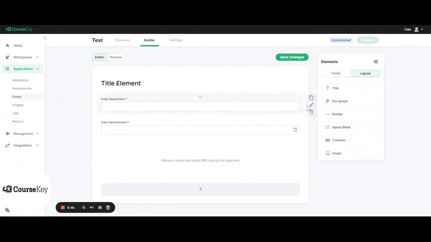To edit any of the fields, you would simply click on the pencil icon. In the text box, you will enter the words that you would like to display, and you would select whether you would like this question to be required or optional. You would also select whether or not you would like students to have multiple lines to answer the question or only one line. Lastly, you would click Save. Once you've completed all the edits, you can just click Save Changes.